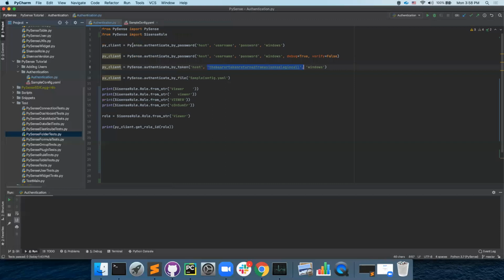So let's jump back to authentication. Those are all the different ways we can authenticate. Let's take a minute to talk about PySense roles. PySense has a couple of different roles: viewers, designers, data designers, admins, sysadmins. A lot of those names are used differently by different clients, internally or externally. And even within the PySense product itself, there are different names for those roles.